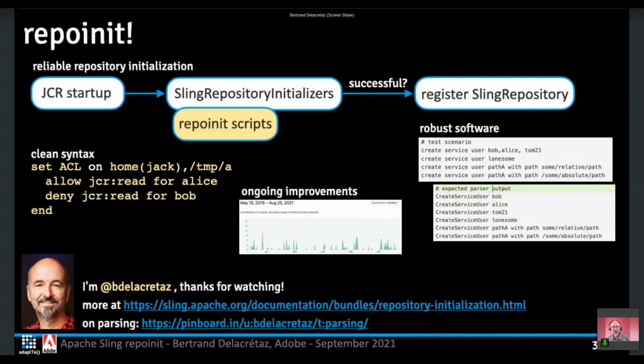How does Repoinit handle exceptions? Will it roll back the entire script? Actually, yes, because the session, I think I should check that, but I think the JCR session is only saved at the end of the whole execution. So yes, the changes will be rolled back, and that should be the case. So maybe I should add a test to make sure that's the case. But yes, that's the intention. So either things happen and they're fine, or nothing happens.